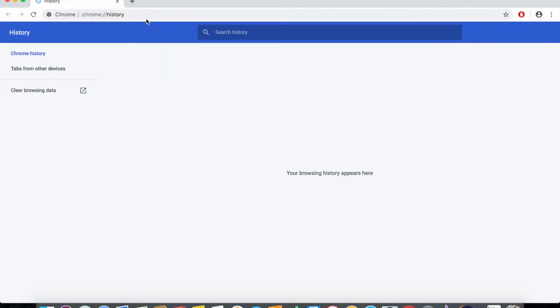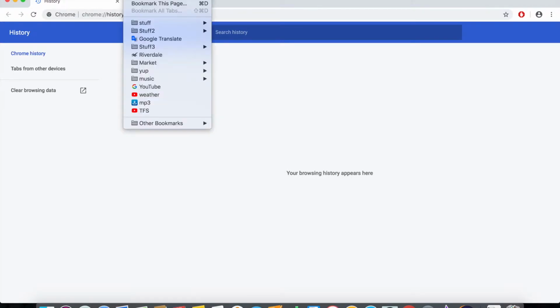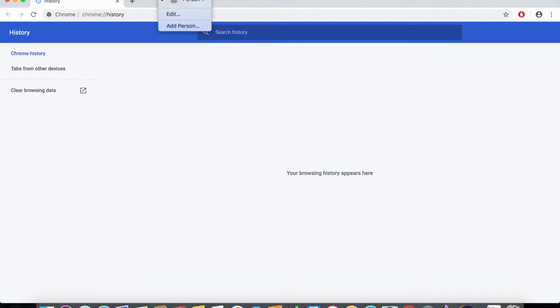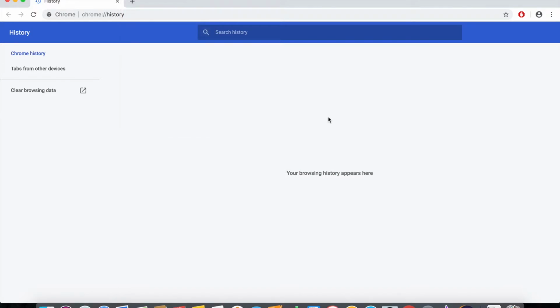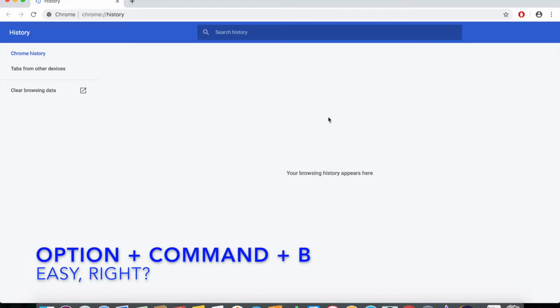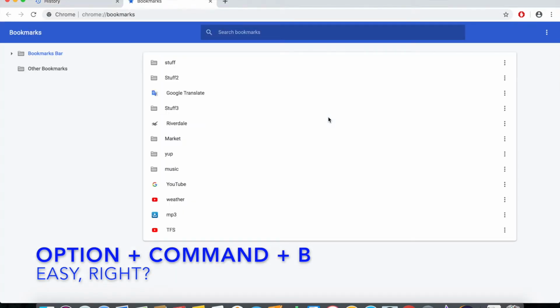So how do you do that? You can do it one way. You go up here and then click on Bookmarks Manager, or, well, anyone can do that, right? But let's do it the Big Z way. So you're gonna press Option, Command, and B. Yeah, so Option, Command, and B, and just like that, the Bookmarks Manager is here.